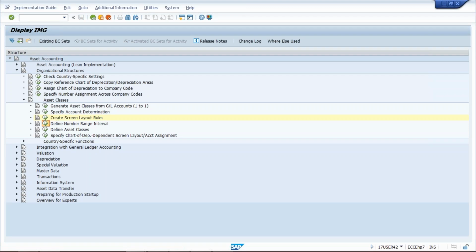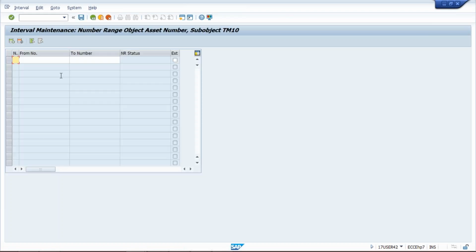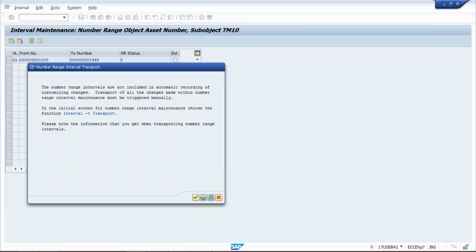And define number range interval. So this number range, what are we going to define it for? This number range, guys, we are going to define once you create an asset master. Once we create an asset master, what will happen? Once you save that, the system is going to give you an asset master number. So where will this asset master number come from? This asset master number will come from here itself. So I am going to give a number range here, press enter, save it, press enter once again.